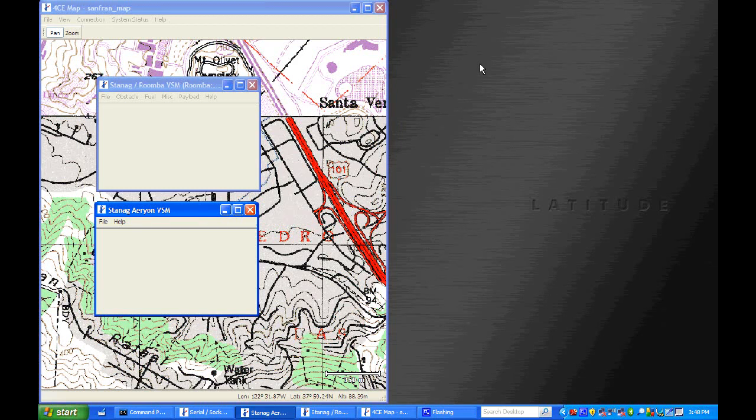In order to operate multiple vehicles, we run multiple VSMs, or vehicle-specific modules. In this case, what you'll see is that we'll be running an Arion VSM for the Arion Scout air vehicle. That's a micro-air vehicle quad rotor, as well as a Roomba VSM for the iRobot Create hobbyist ground vehicle.